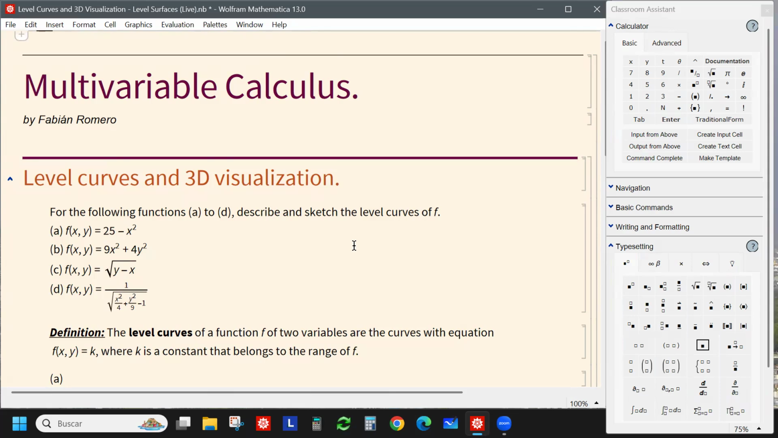And one way of visualizing functions of two variables is by their graphs. We will see these visualizations later. Now we will focus on the level curves of a function. Before starting, let's consider the following definition.